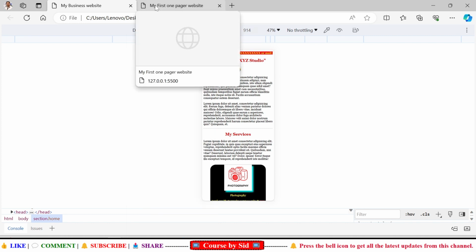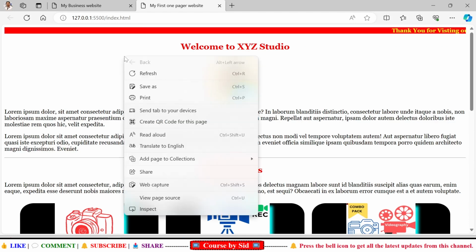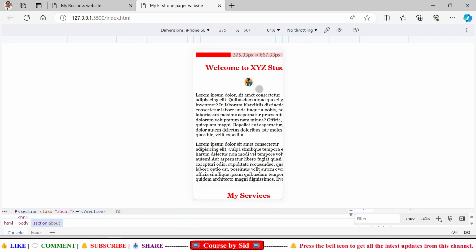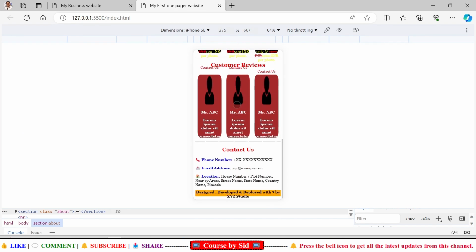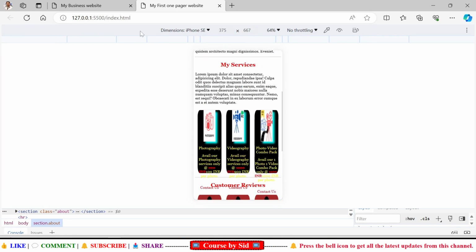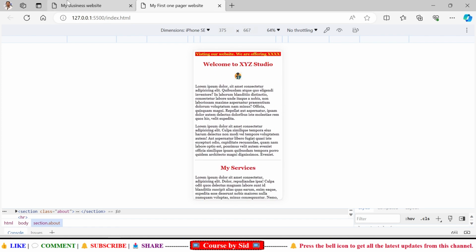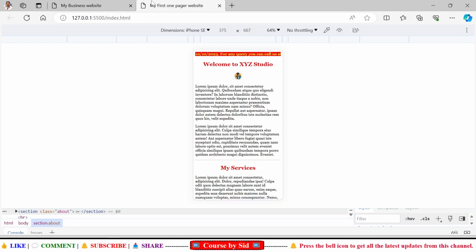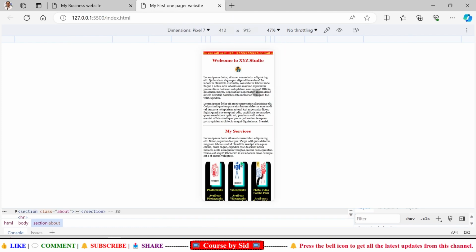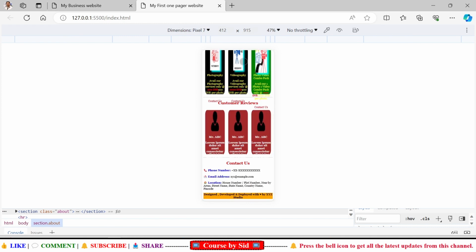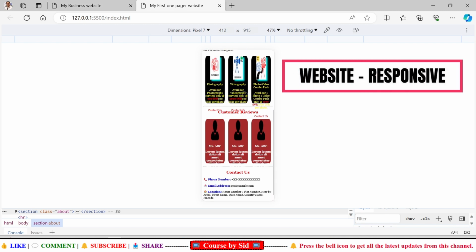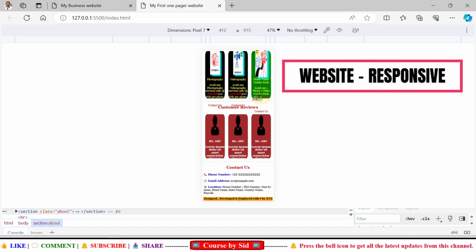Now if I come back to the website which I have created just now, and if I inspect this website, here you will see that this website is not a mobile responsive website, right? So if I compare this website with the website which we created earlier, you will notice one difference: the website which I have created just now is not mobile responsive. So next we'll be making this website mobile responsive, right? For that we'll be using only the CSS part.